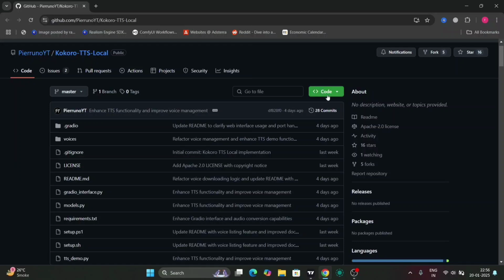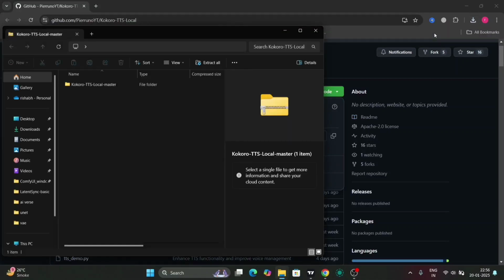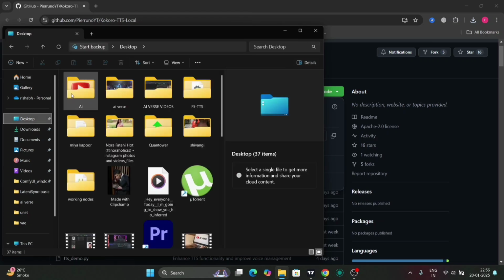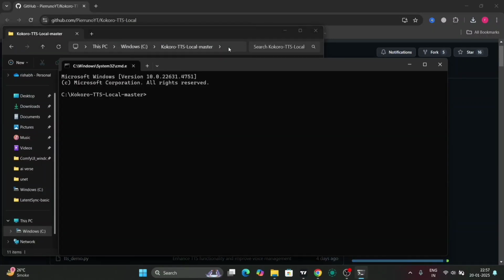So go to the GitHub page and just download the zip file right over here. Then open it and unzip or extract the file wherever you want. After extracting it, open the command prompt right away and then type the following commands that I'm writing right now.